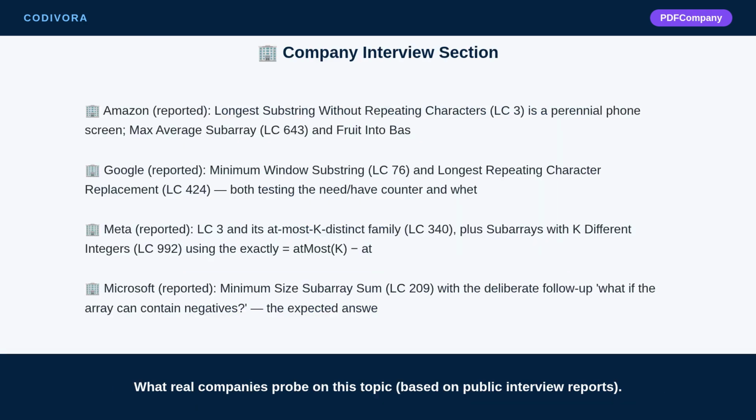Now, the part candidates ask for most: what real companies actually probe on this topic, based on public interview reports, not official statements. Amazon reported longest substring without repeating characters, LC3, is a perennial phone screen. Max average subarray, LC643, and fruit in baskets, LC904, at most 2 distinct in a costume, appear in on-sites, with graders probing the shrink condition.